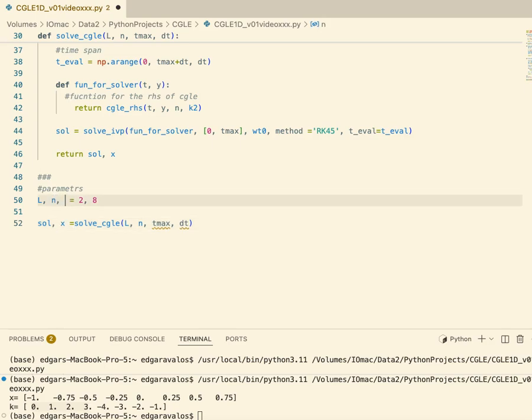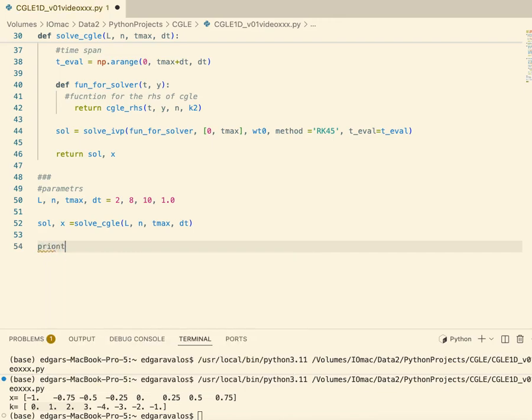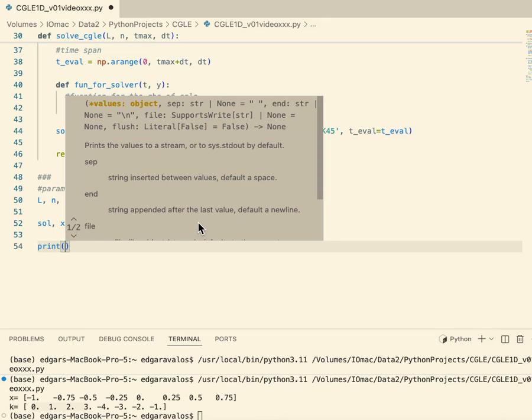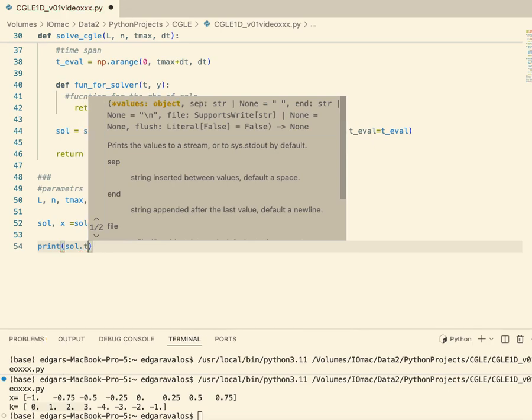I'm going to choose Tmax, just a small, maybe 10, and then dt, just a simple interval. Let's say 1. Okay. Just to have an idea what I'm getting here, I'm just going to print the shape of these things. Print, then sol. So solution contains two things: contains the time interval and contains the solution. So I want to check everything.